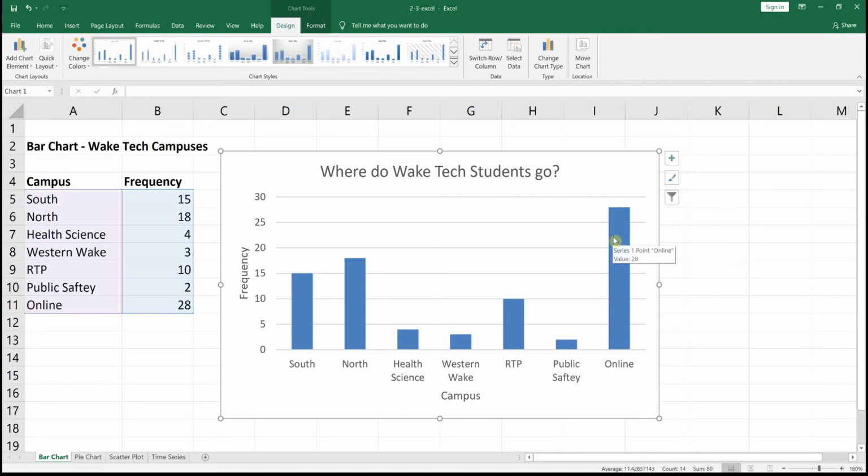One other thing you can do is right-click on one of the bars and add a data label. And I like doing this because it tells you specifically the height of each bar, and sometimes it's not always clear. Like, I don't know if I would have noticed that the North Campus was exactly 18 just by looking at the vertical scale. So I like to right click and add that data label to make my graph really, really clear.